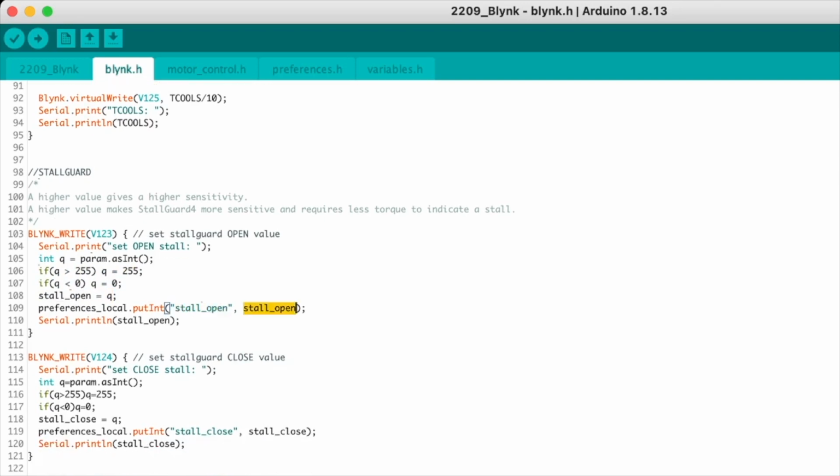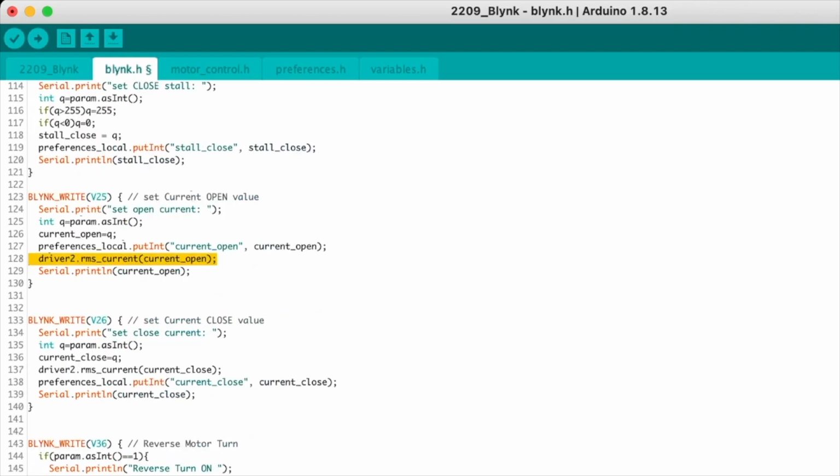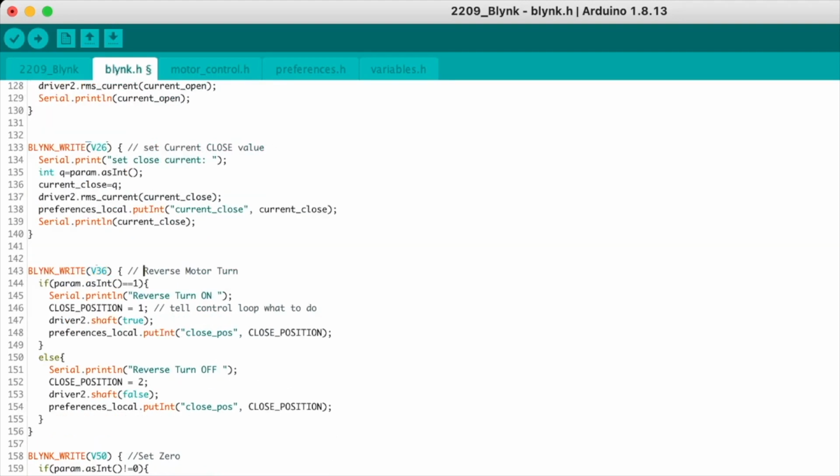Then we come to V25, which sets our current open value. We set our int Q to the param int, which is the value that comes from the app. We then save that value in our preferences and set our driver2.rms current, which then transmits that current over to the Trinamic driver. We then do the same thing for V26 to set the current close value. V36, we set the reverse motor.